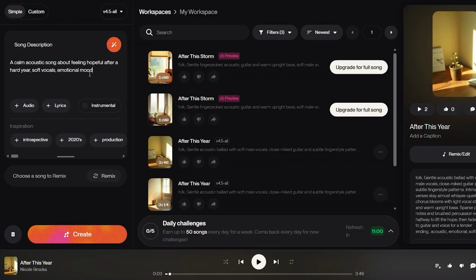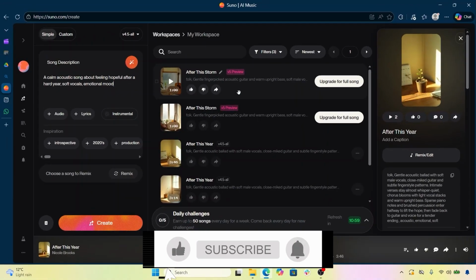Suno is best used for demo songs, background music, creative inspiration, content creation, and personal projects. So this is not a replacement for professional music production, and that's okay. When used correctly, it saves time and unlocks creativity. If you treat Suno as a creative assistant instead of a magic button, you'll enjoy it much more. Focus on learning how prompts, lyrics, and styles interact. The more intentional you are, the better your results will be. And that is how beginners should realistically approach Suno AI.